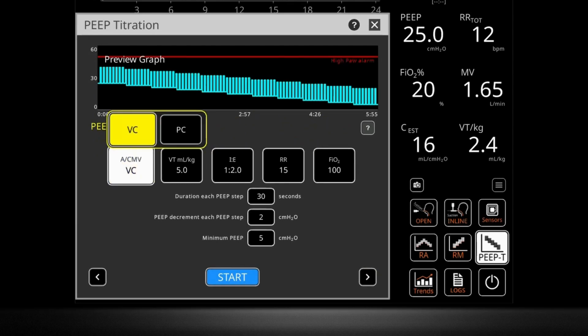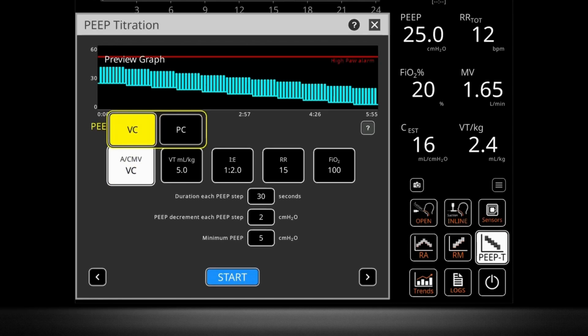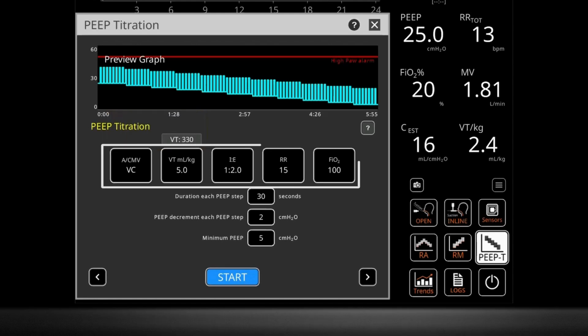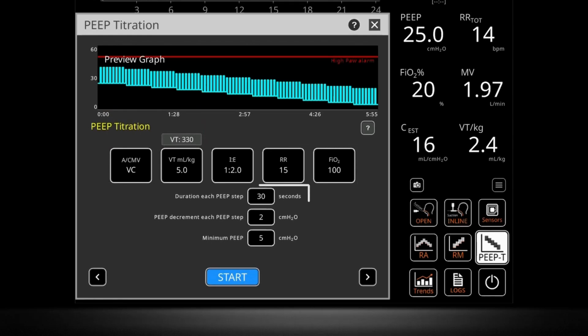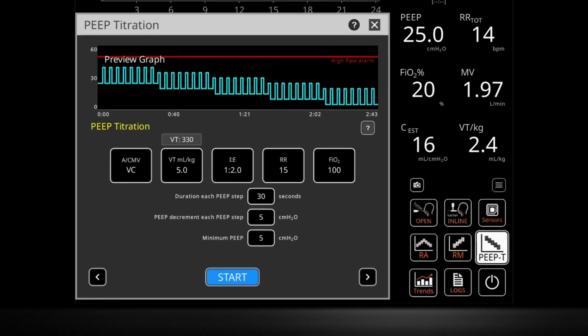Tap on each required control setting to change the value. Use the rotary function of the encoder knob to deviate from the default setting, and press the encoder knob to confirm the change. Enter delta PC, or tidal volume, IE ratio, respiratory rate, and FiO2. Enter the duration of each PEEP step, decrement of each PEEP step, and minimum PEEP.